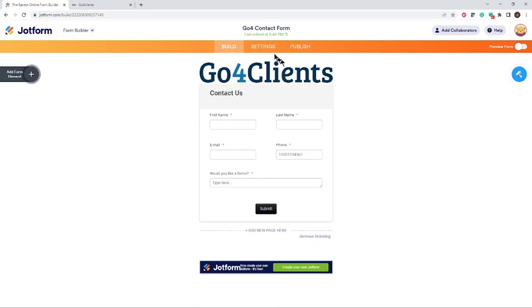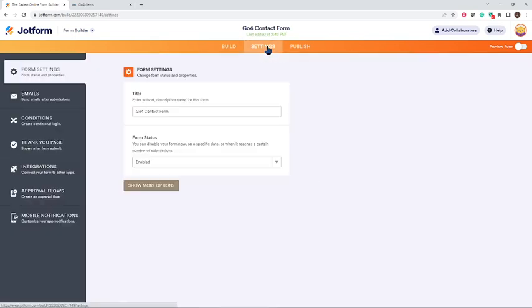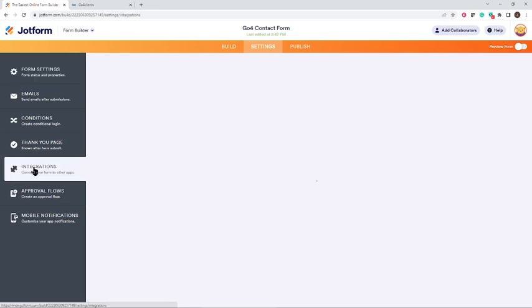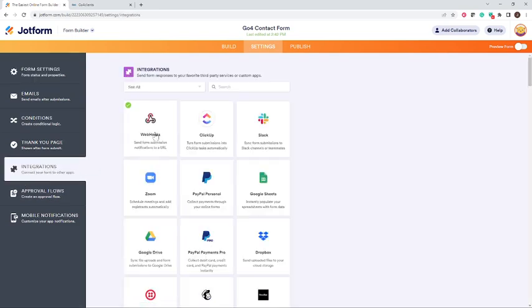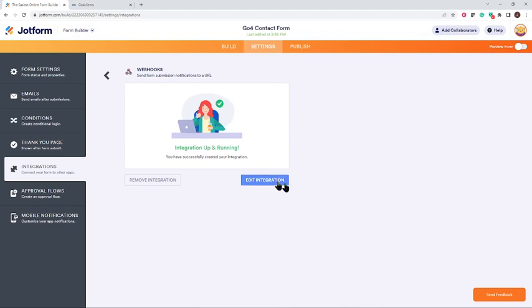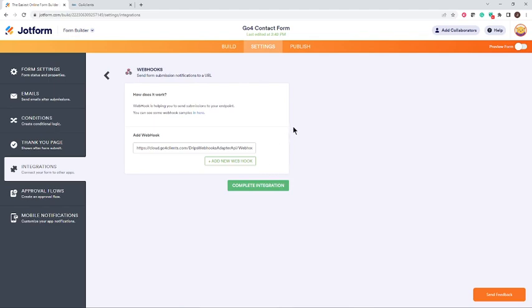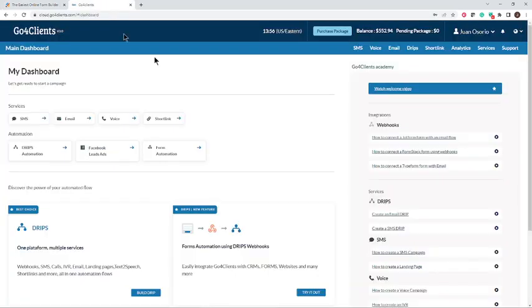And the important thing is that you access the settings. And within settings, you want to go to integrations right here on the left-hand side. And in integrations, we're going to choose webhooks. If you don't have anything, you can create a new webhook, or if you already have one, you can edit it. So this is where we're going to work. I'm going to go ahead and delete this. We're not going to need it. We're going to create a new one. Perfect. So let's go back to Go for Clients.